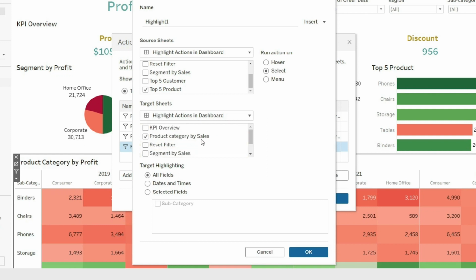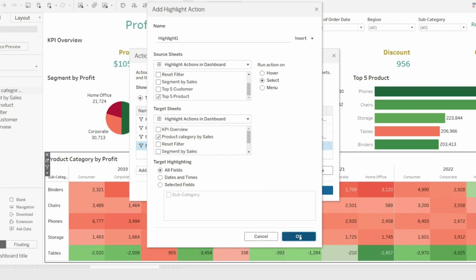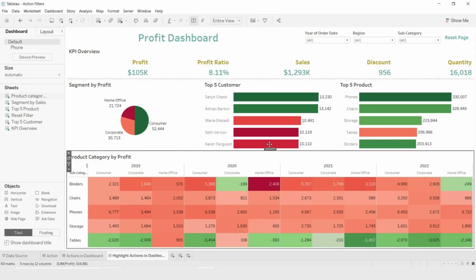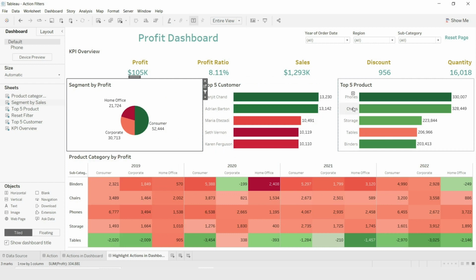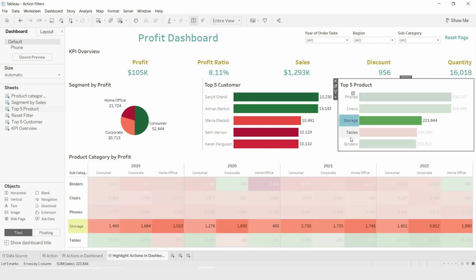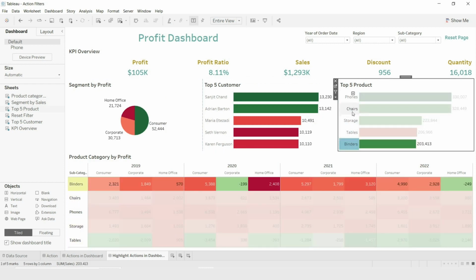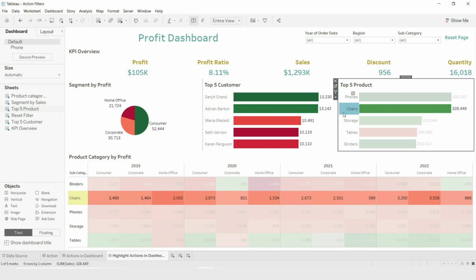So I will just highlight this one, and it is on the selection. Click on OK, click on OK. So here if I select chairs, it only highlights the one below, tables, binders. So this is how you can implement highlight actions.